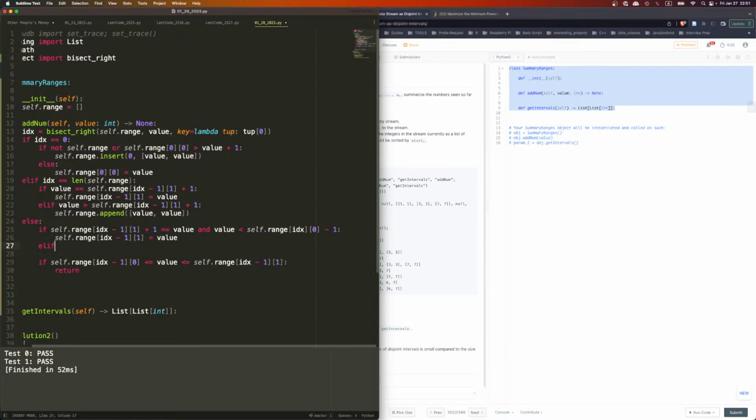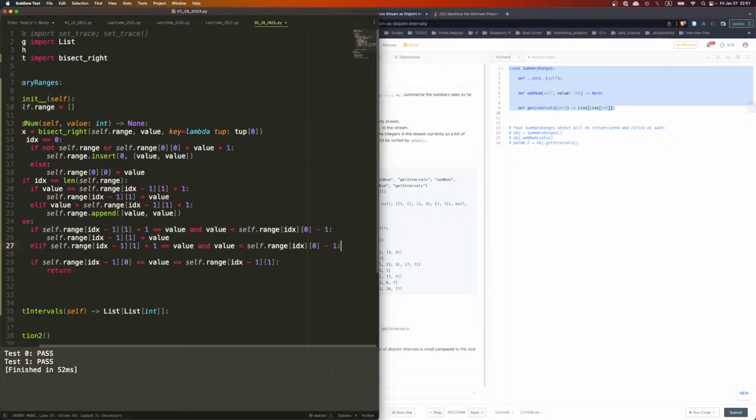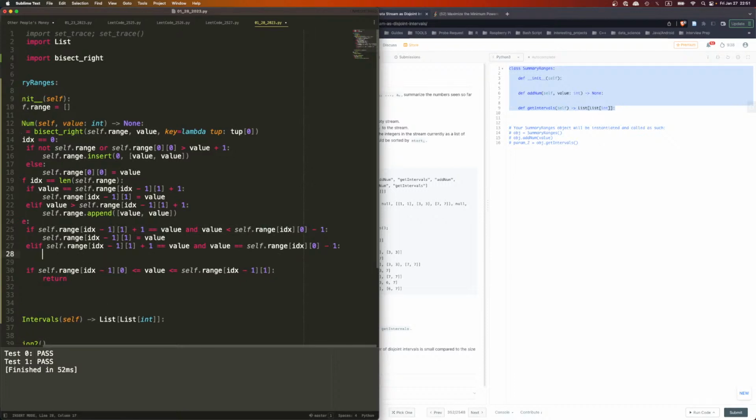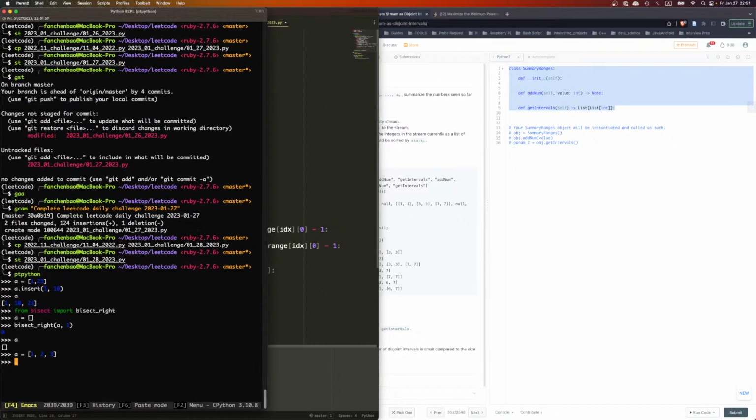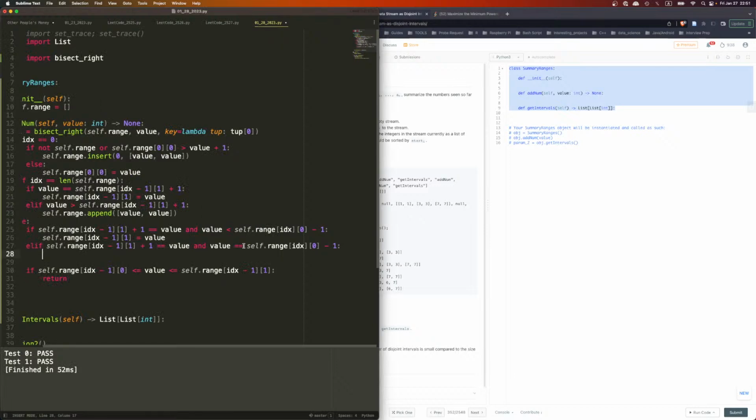Done. Elif, same thing, but now this is going to be equal to. Okay, so now the value is going to be the connecting point between the two. So we need to delete. How do we delete? A.pop index 1. So 2 will be popped. Yes, so we need to pop. Oh, so what we need to do is we can pop index, okay? So we can say low, high will equal to self.range.pop. Okay, we're gonna pop index.